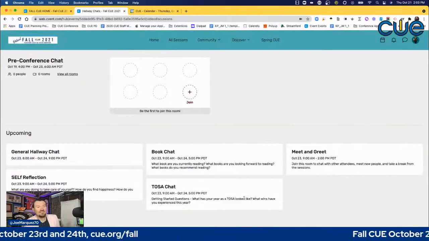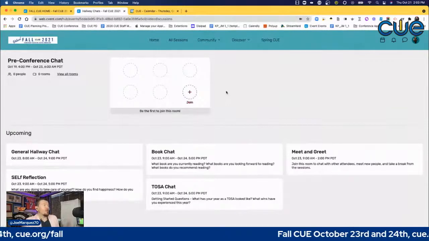You can share your screen here. You can check which participants are in here. And then you can leave. So that's really cool. Like a little mini Zoom within the conference, just to have those on-the-fly conversations, a really neat feature that has been added for this fall conference.